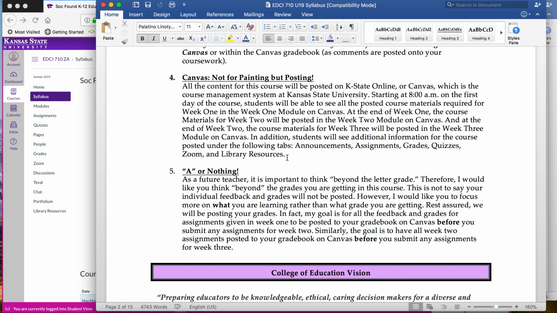There are some additional tabs where information might be posted. On Canvas, you'll see we have the Announcements tab, and I'll send out announcements there if anything comes up. Our Assignments tab, which we'll look at here again in just a minute. Grades, Quizzes, Zoom, and Library. These are going to be the main tabs we'll be using within the Canvas homepage, and we'll look at each of those here in just a moment.